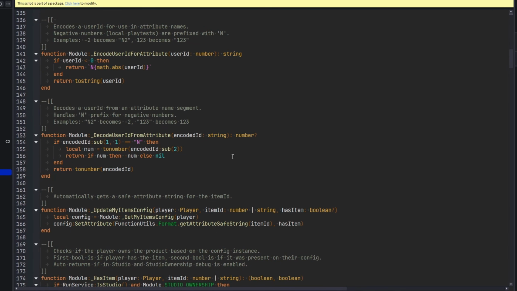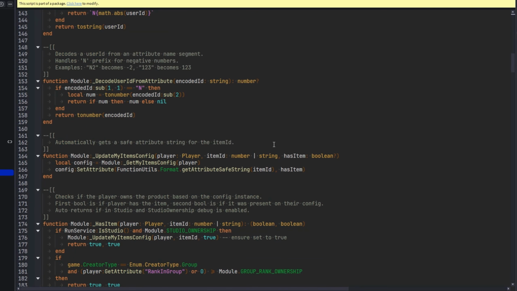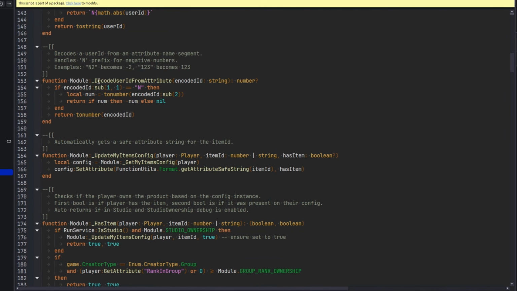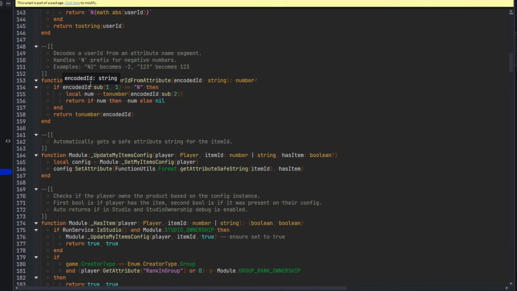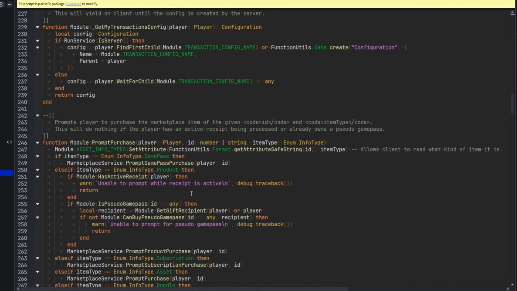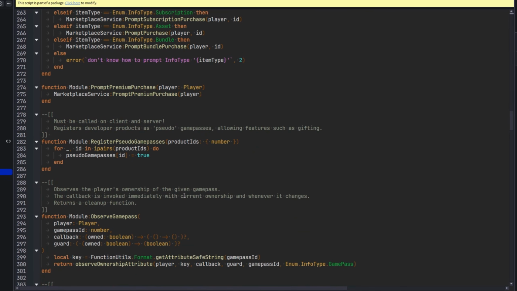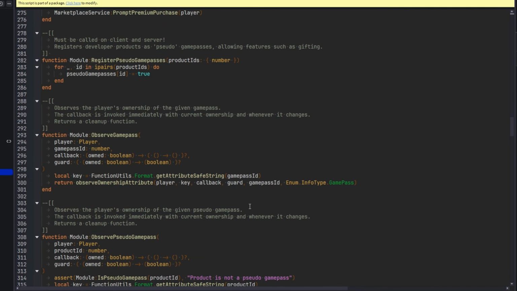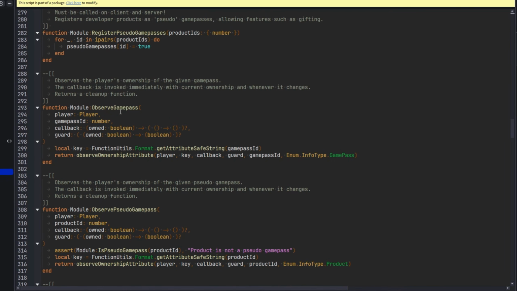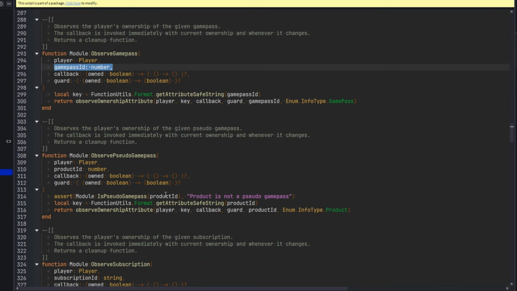This shared service also contains a bunch of utility functions that can be used by both the client and the server services. And these are private functions, so I've prefixed them with an underscore to signify, hey, these are internal use only. And then this module also has some public functions which are safe to call from any run context, client or server, such as observing the Game Pass ownership of a particular player with a particular Game Pass ID, as well as pseudo Game Passes, which is probably one of the coolest features in this system.